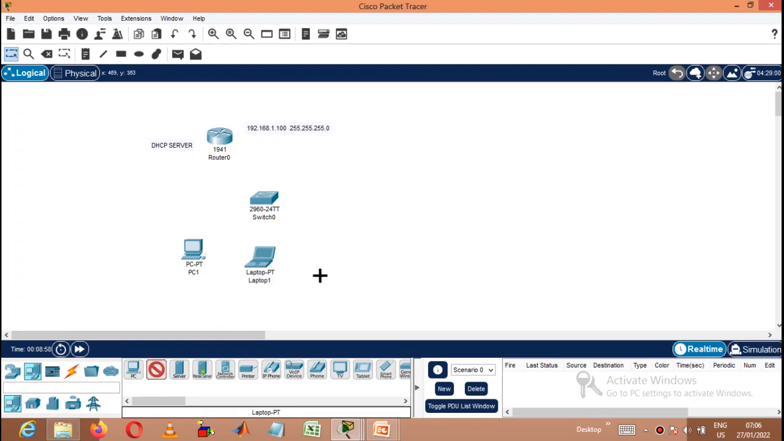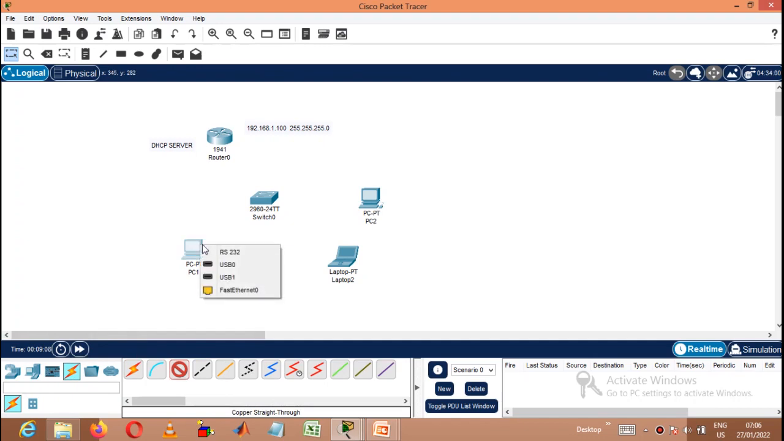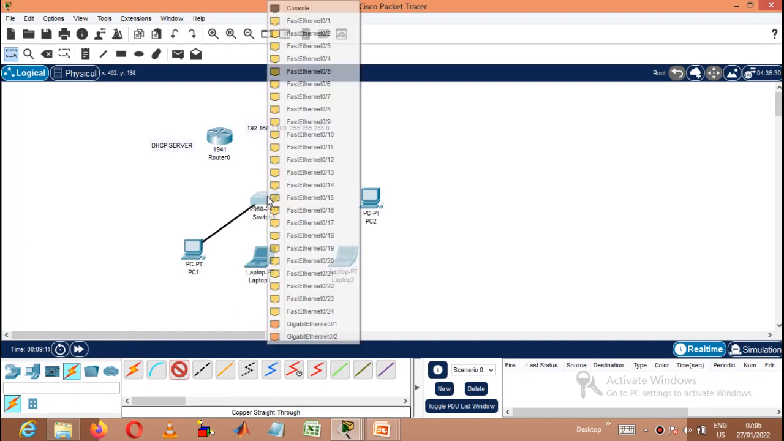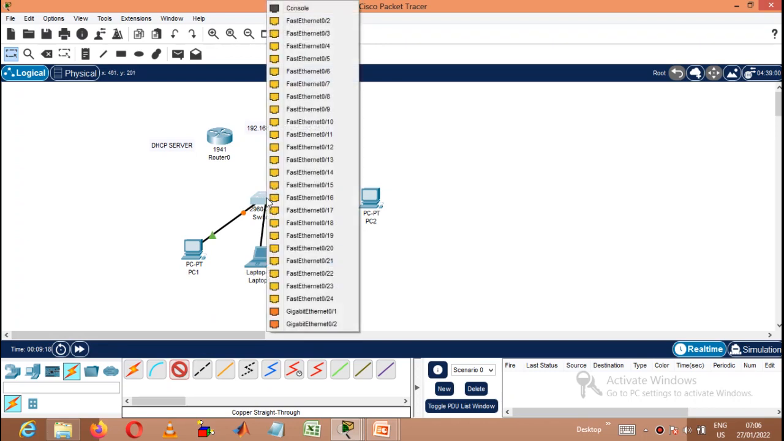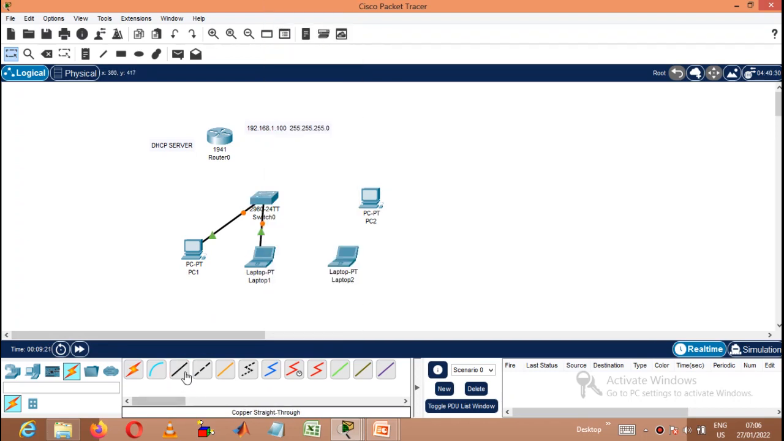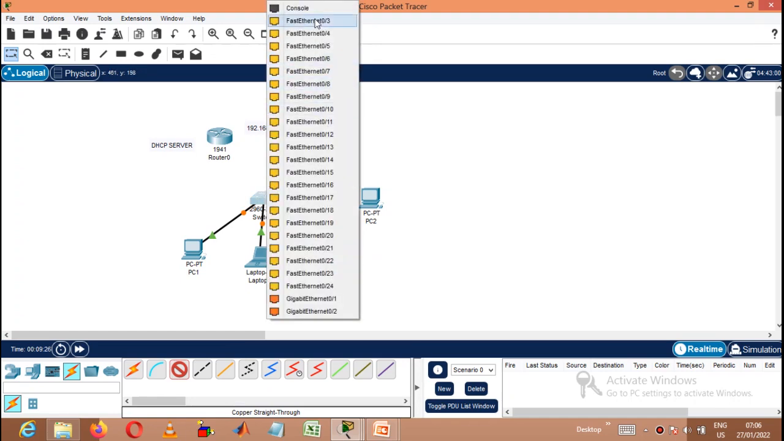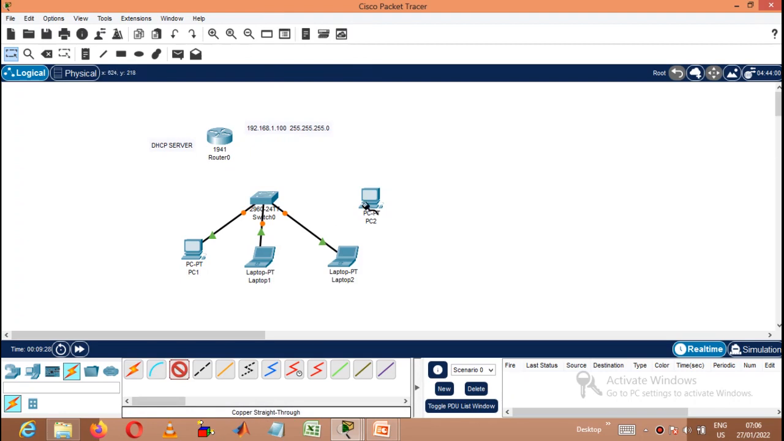Then I'll take a switch of 2960 and some devices, a PC or a laptop, any device you can use. I'll take some 4 devices. I'll connect all these devices using the copper straight through cable. As we know, we can use copper straight through cable to connect two different devices, a PC and a switch, or a switch and a router. Yes, I'm connecting. All the devices are to be connected like this.